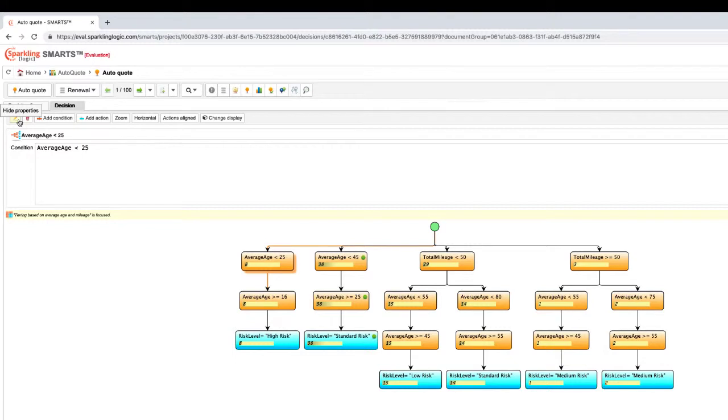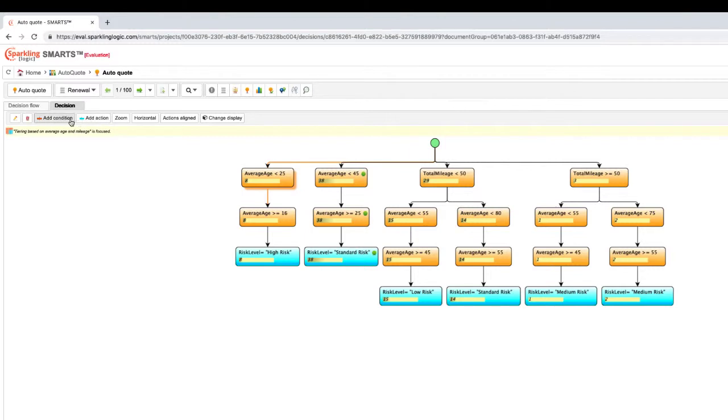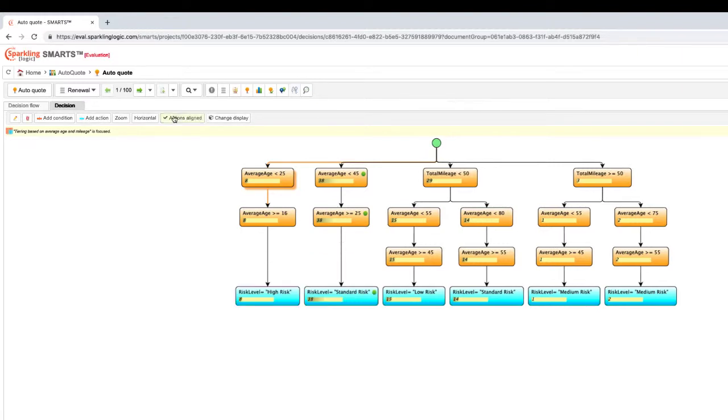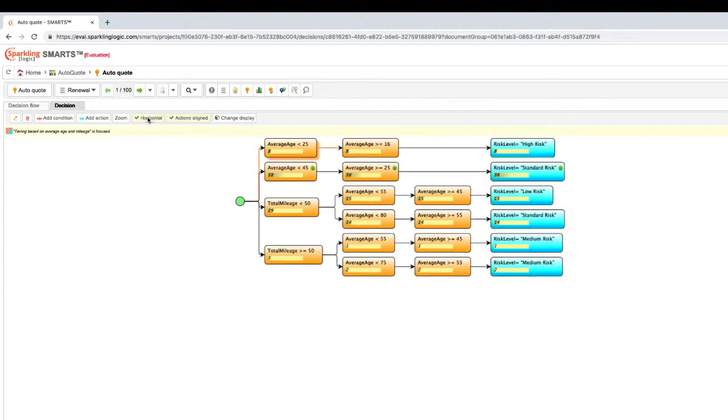I can edit a condition or action by clicking on a node. I can add new conditions or new actions. I can align the actions in the tree, or I can display the tree in a horizontal representation. This is a scalable representation, and if I had a larger tree, I could also zoom to focus on certain areas of the tree.